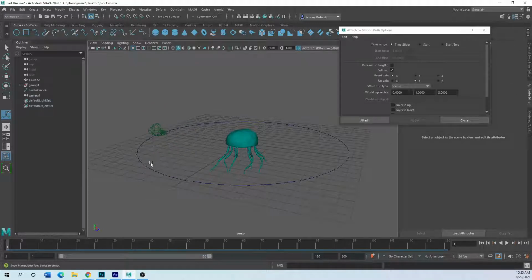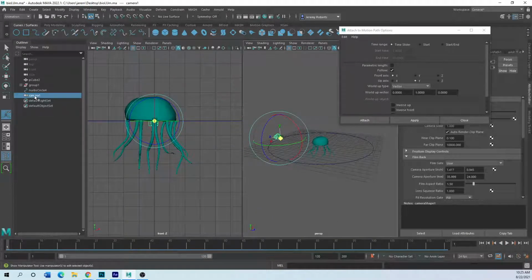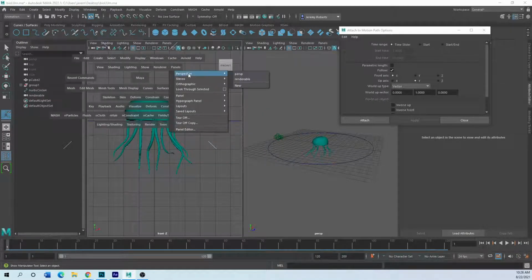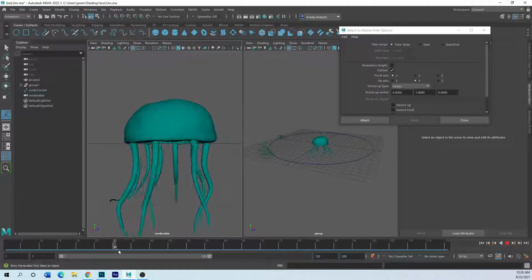But the thing is, it constrains what it does. This time range slider here, if you want it to be start to end, whatever your time slider is, it's going to constrain the path motion to the camera for the duration of this actual motion path right here. So in other words, if I'm looking through it, let's rename this thing. Now you're kind of going around.